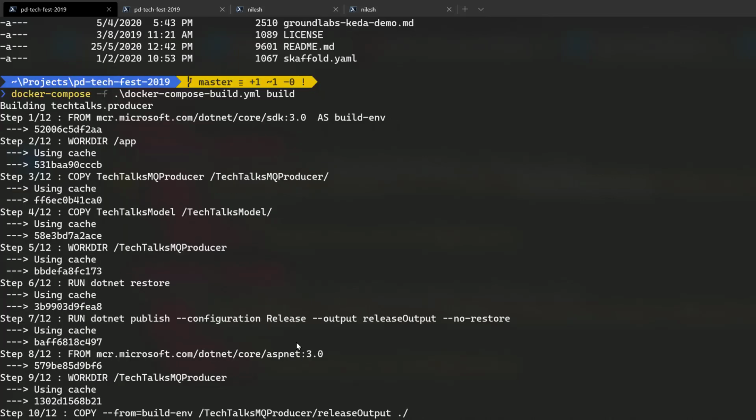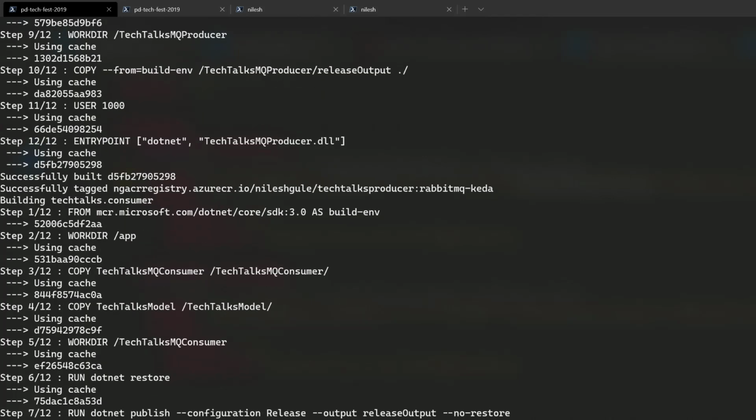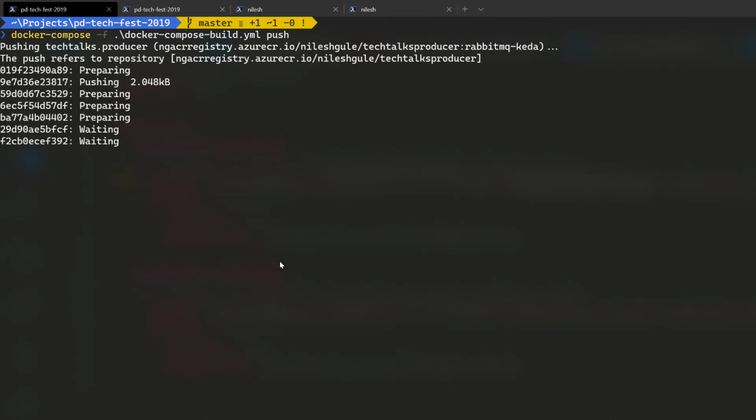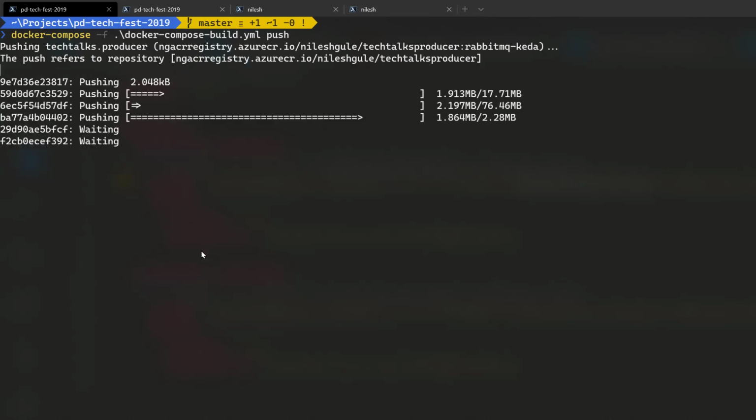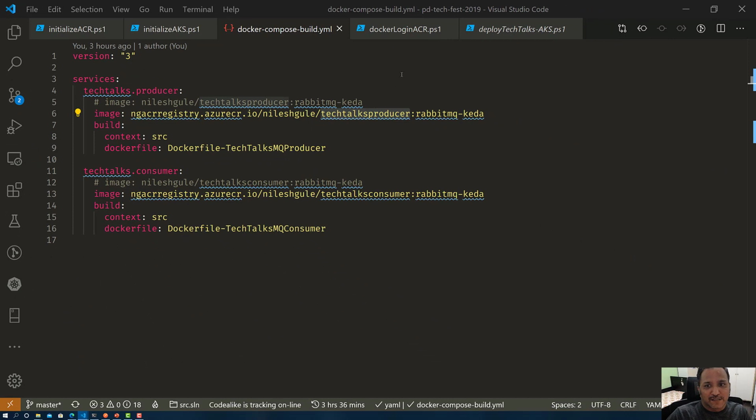And once I have these two images locally, we can also see that these are tagged with the container registry name. The same thing happens for the producer as well. So we use the container registry name, then the repository name, and the image name and the tag to tag it. Once we have it, let's go and push these images to our private container registry, which is the ACR. So I use Docker Compose and the push flag to push it.